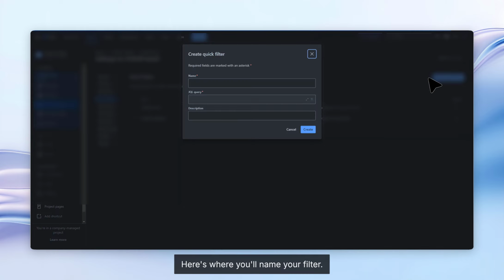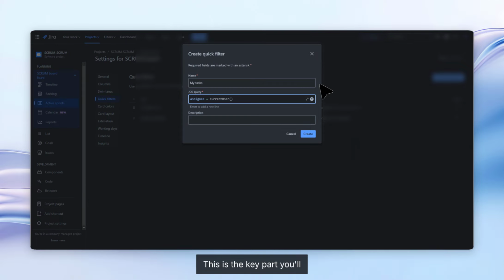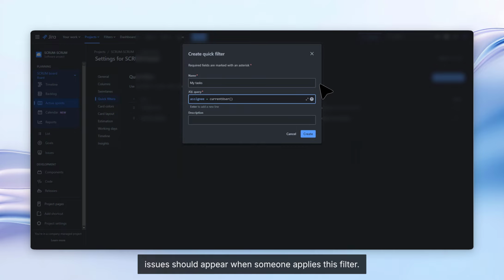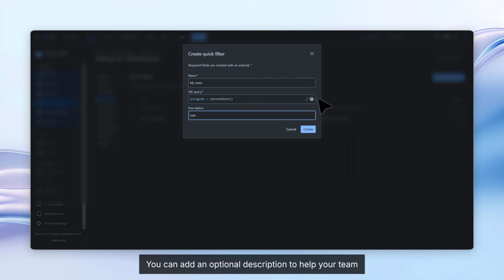Here's where you'll name your filter. Choose something descriptive that'll make sense when you see it on your board later. This is the key part. You'll use JQL to define exactly which issues should appear when someone applies this filter. Enter your query here based on what you want to filter. You can add an optional description to help your team understand what this filter does.